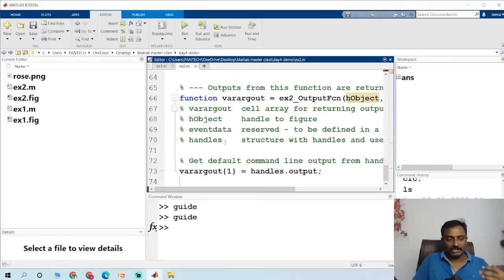Just type clear in the chat box. When you save a GUI file, you will get two files. One is with the .m extension, the other is with the .fig extension. Is that clear? Just type clear in the chat box. Okay, I'm waiting for a chat.